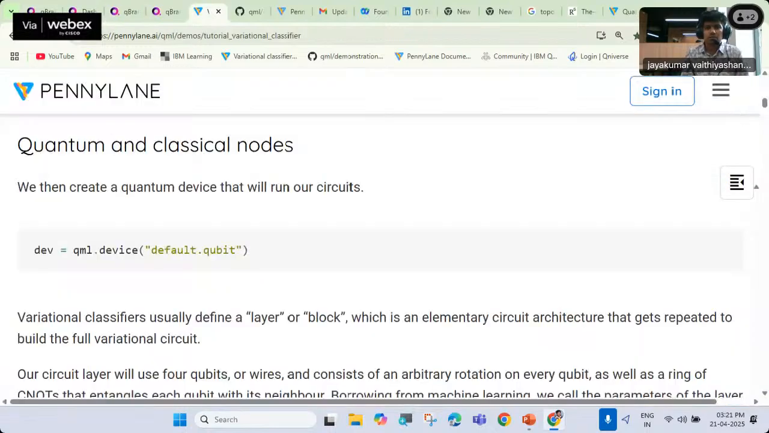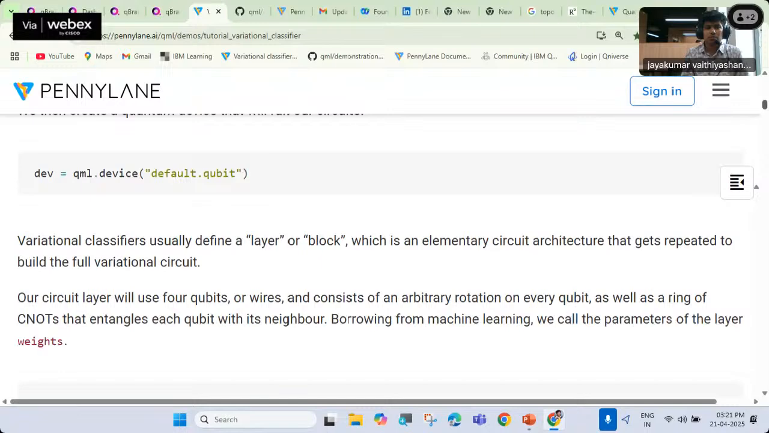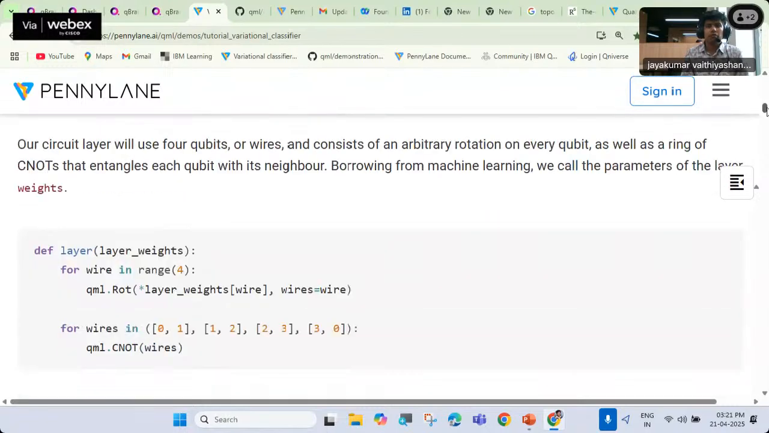Scroll down. Next, we need to add parameters. We need to add layers, then we need to add weights. This concept is borrowed from classical machine learning.